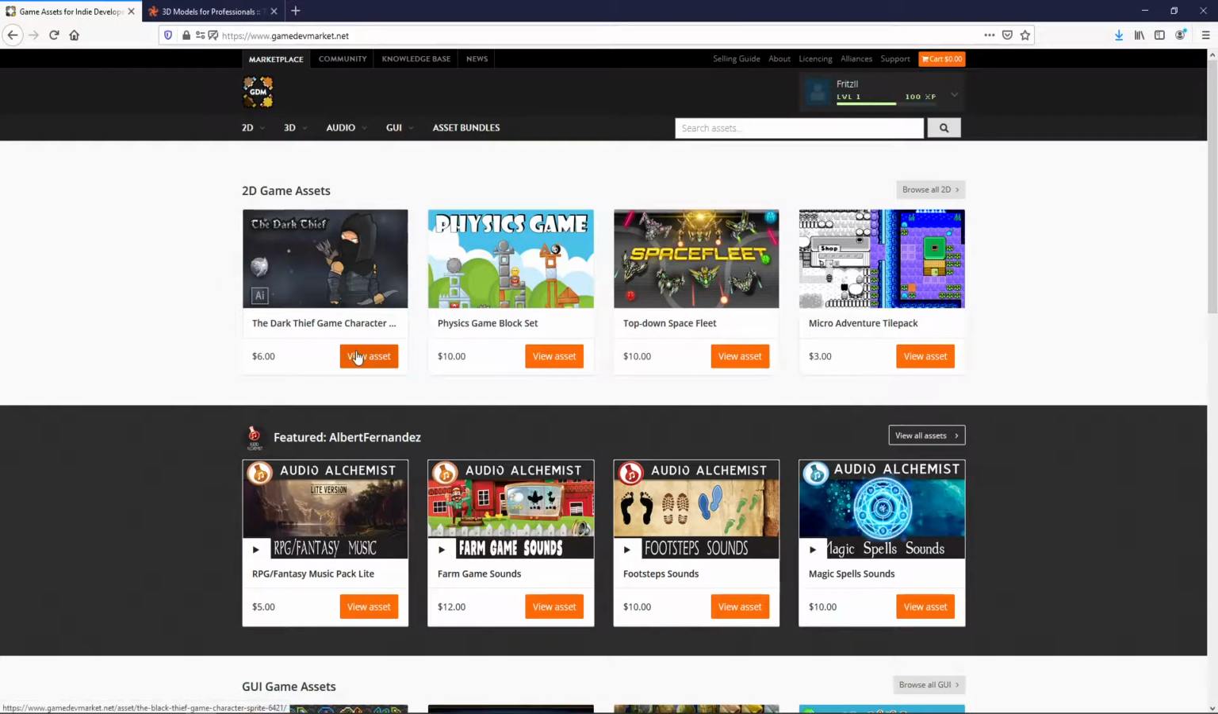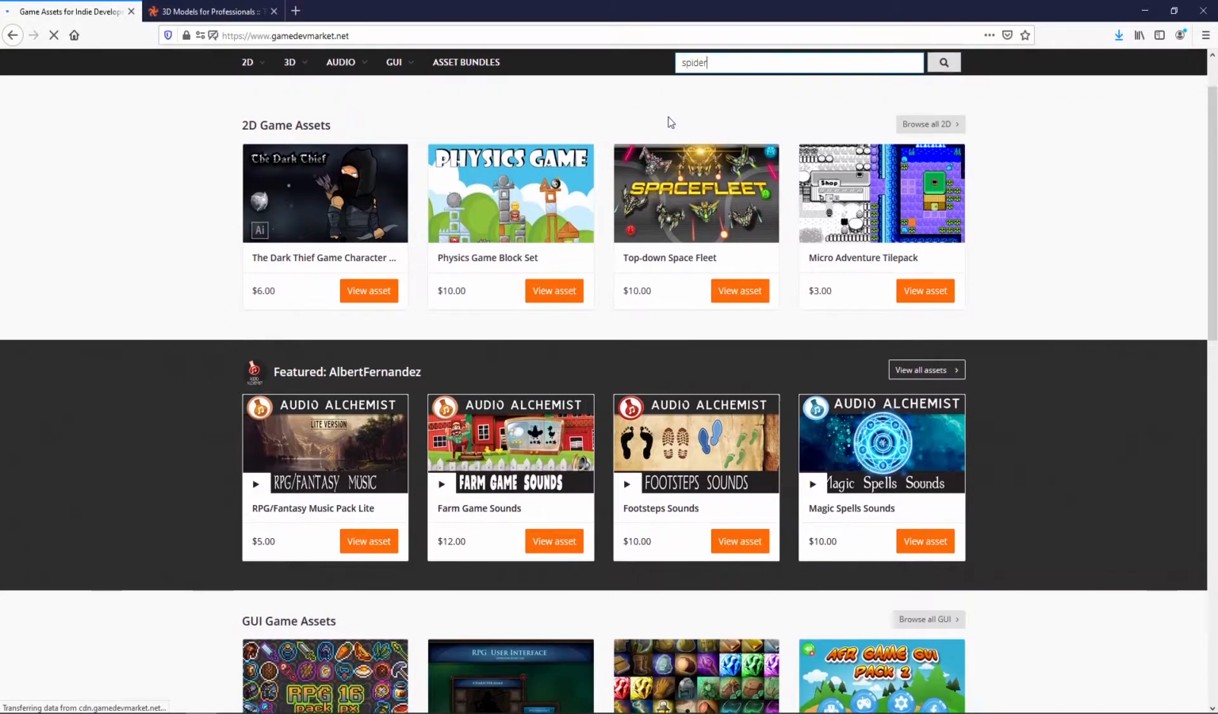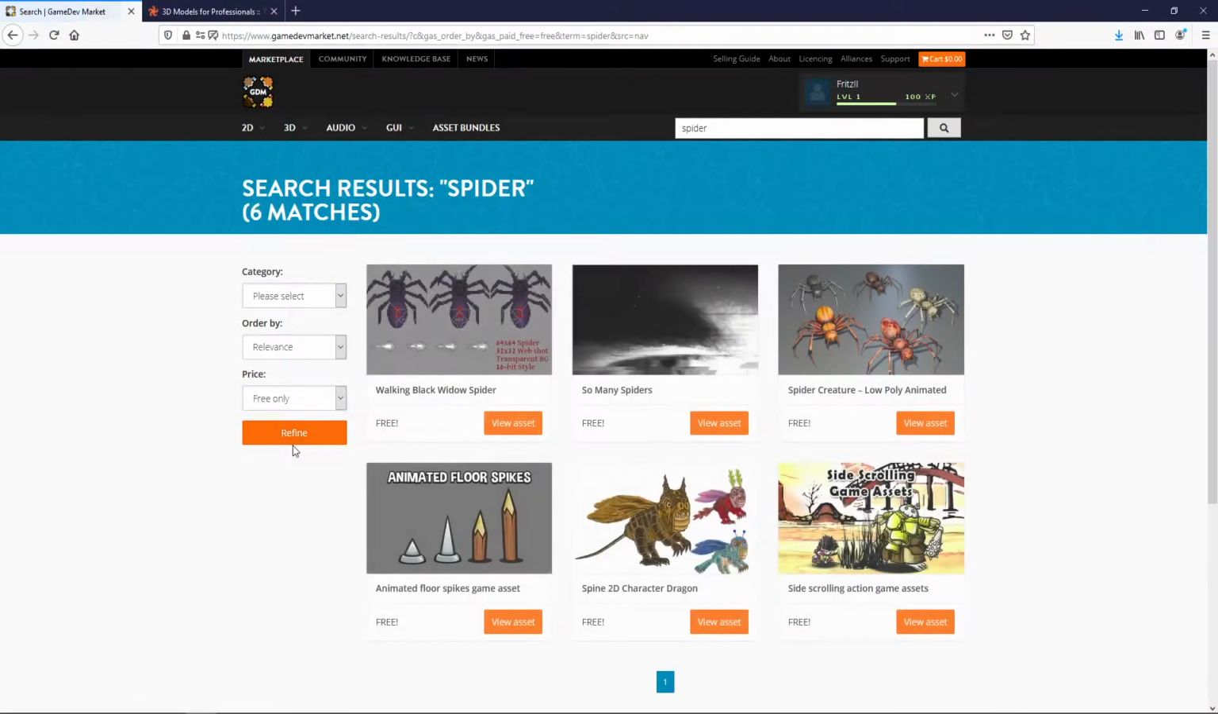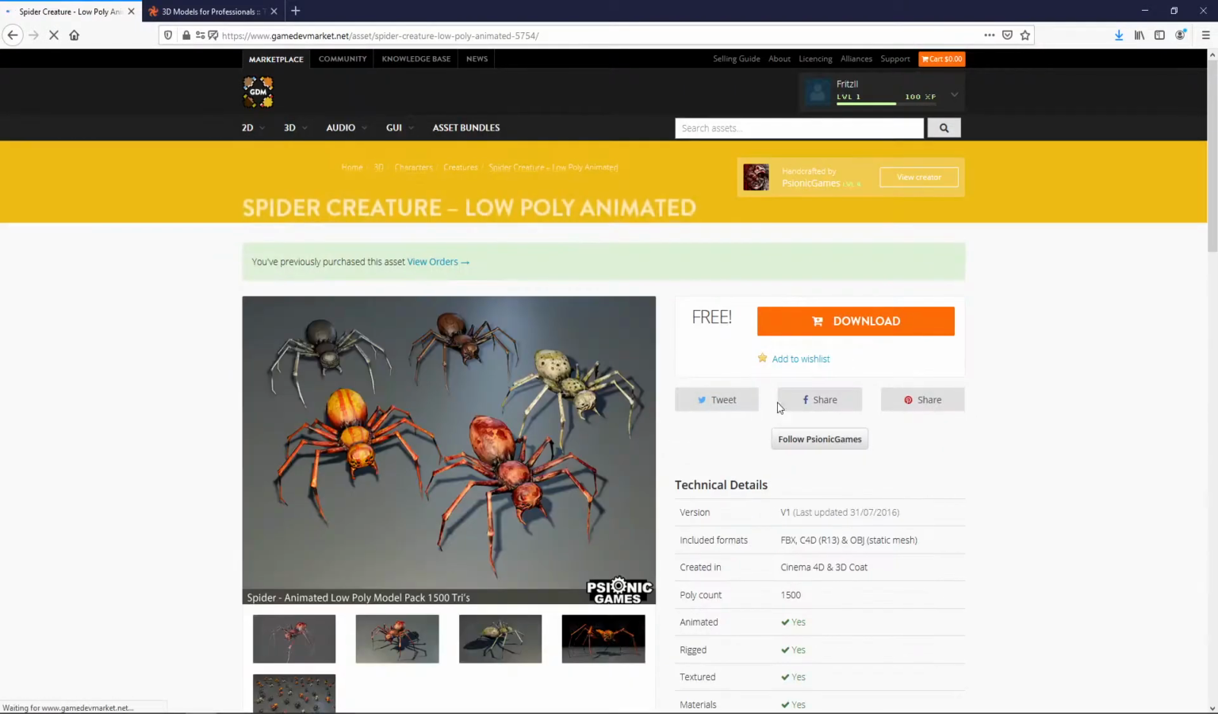For that spider I was using, I got it from gamedevmarket.net. You will need to sign up and create an account to be able to download things. All I did was, this is a free asset, and I typed in spider here in the search. Over here on the left-hand side you can peruse through the categories and see what else they have. But I picked the free only ones for spiders, and this is it right here, this spider creature. I'm going to go ahead and view this asset.